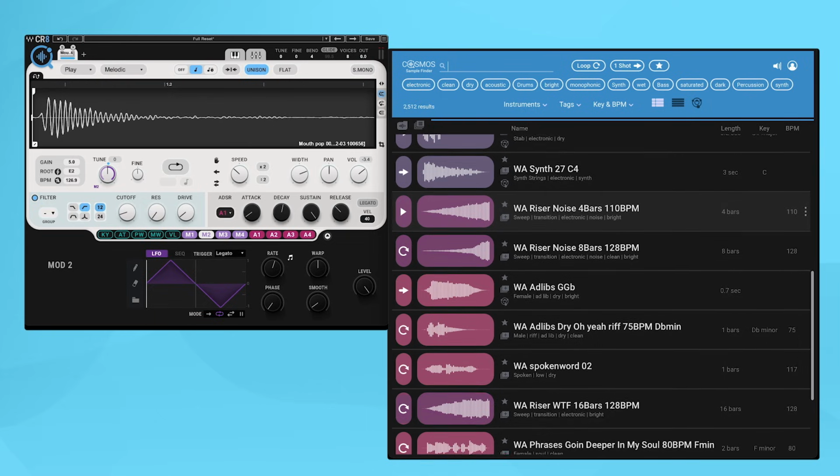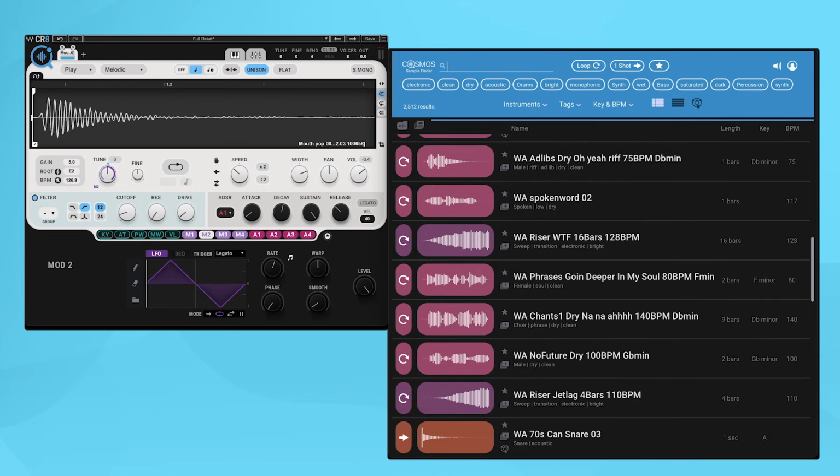presets. So in this video, I'm going to show you how to get started with all that, and I'll also show you 5 ways to get more out of your samples with CR8. Let's go ahead and dig right in.